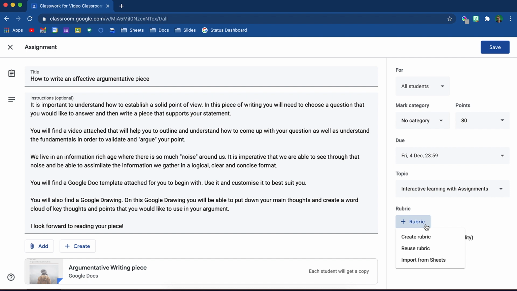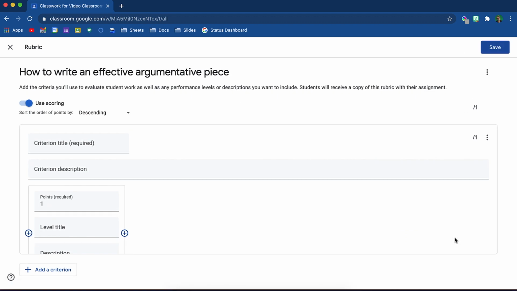You can then reuse this whenever you need. I'll show you how to export a rubric to Sheets so that you can import them from here if you need to, or see how they are structured in Sheets so that you can set it up and collaborate and build your own. Select Create Rubric. This is the screen that you will use to set it up.